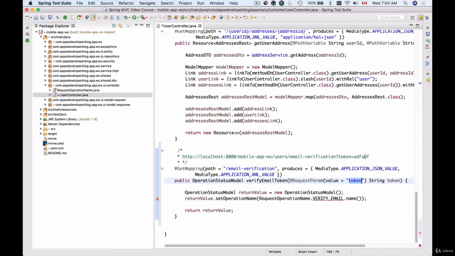And then there will be a token value which will be read and will be made available to this method as the method argument. This is the name of this argument, token. Okay, and then we will need to return something back.